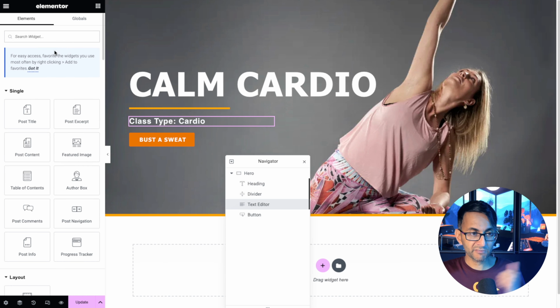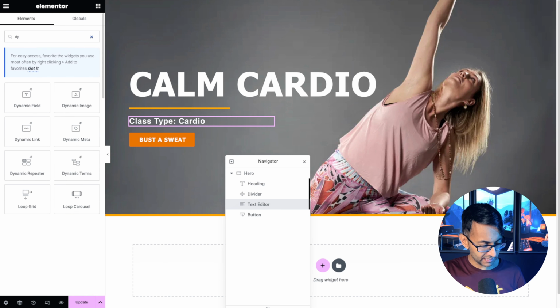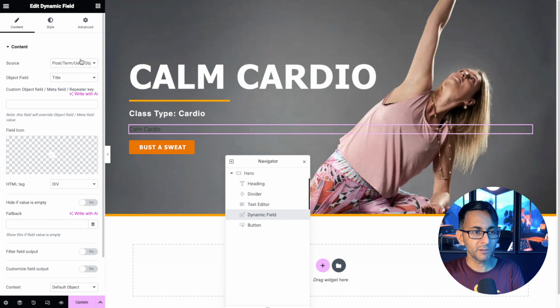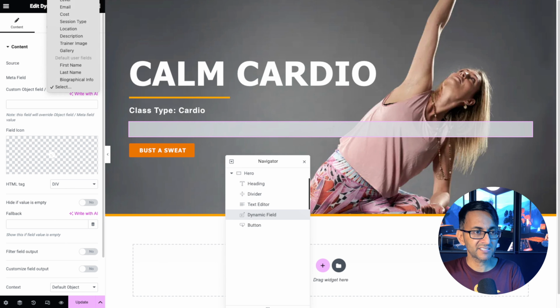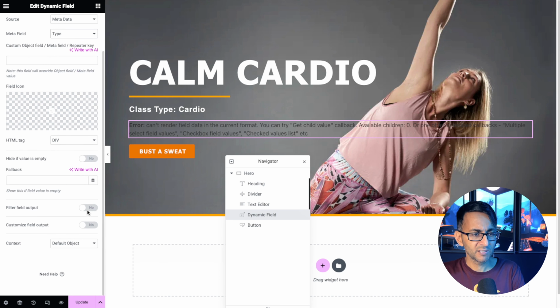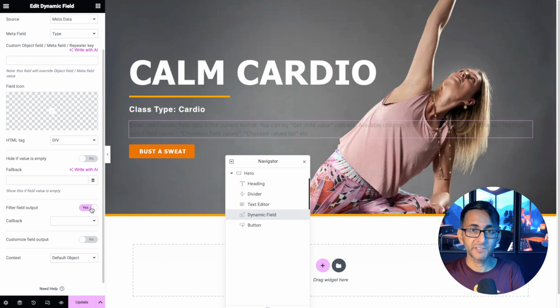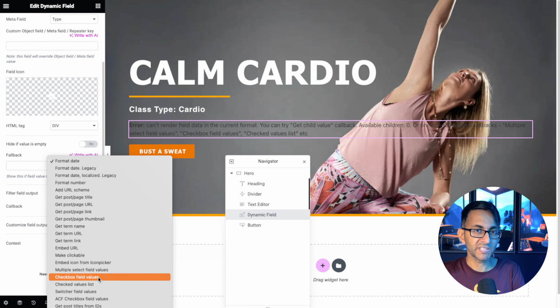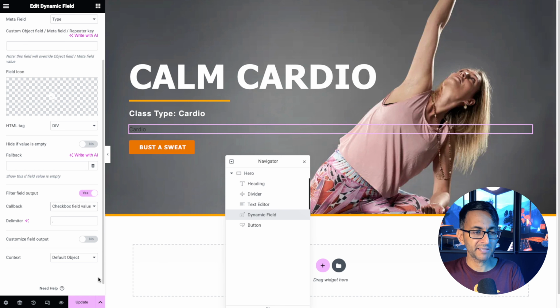Like I said, if you have watched the other videos, we could have gone here and typed in dyne to get dynamic field. We can drop that in below. We can then go and pick metadata, and then I'm going to select type. Remember what happens though? You get a callback error. Again, don't worry about this. We scroll down to where we have filter field output, and we're going to set the callback to checkbox field values, and that will now bring back the word cardio.